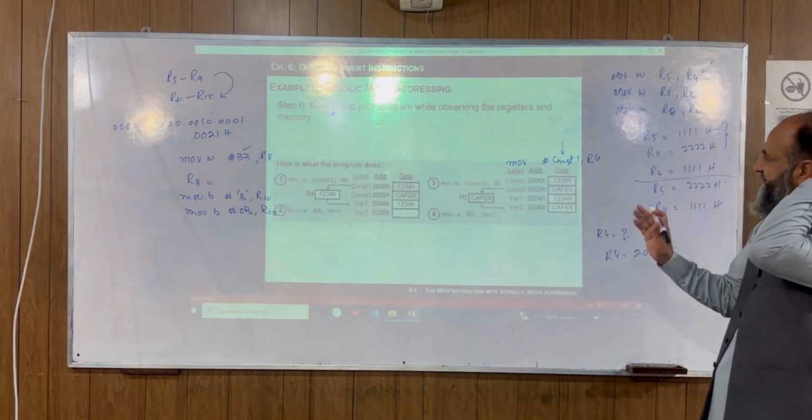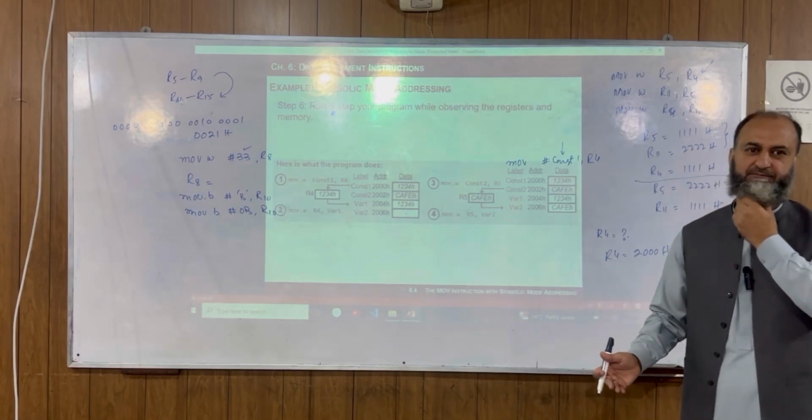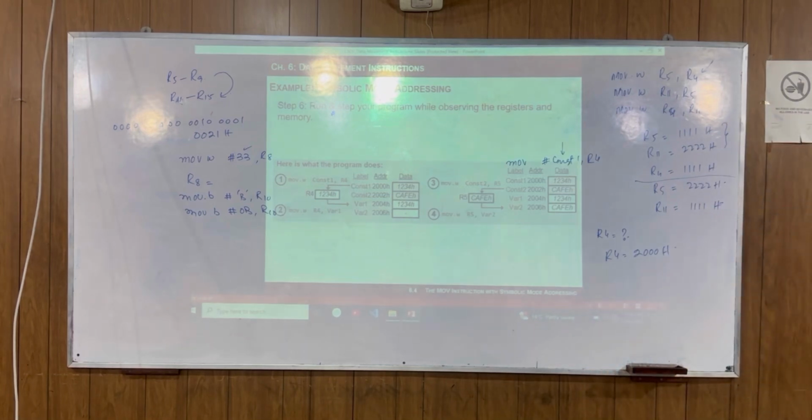Okay, so this is the symbolic mode, and it shows how the program is going to be executed step by step and what the contents will be over here. Next one.